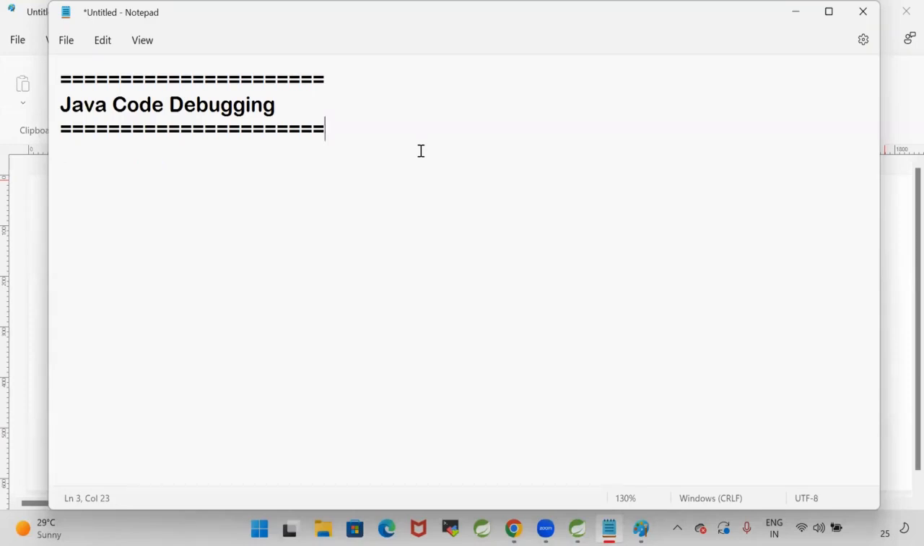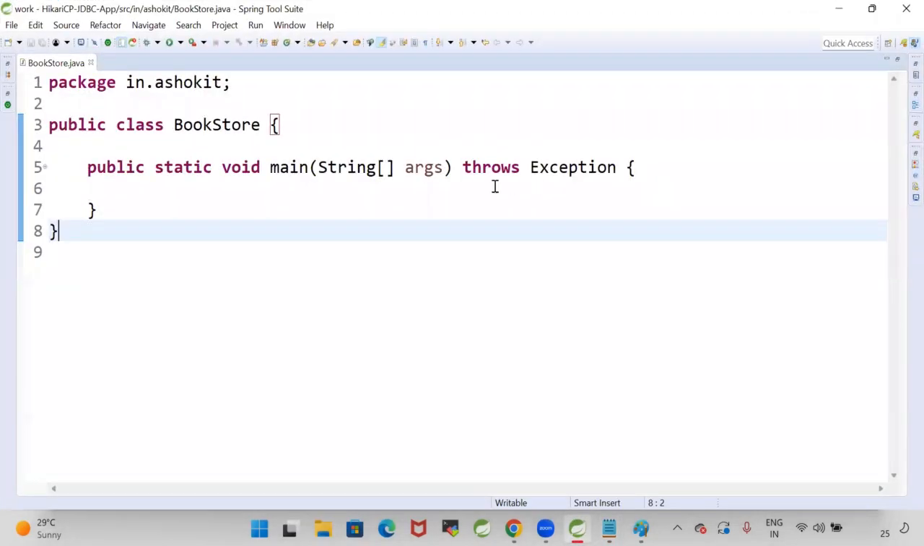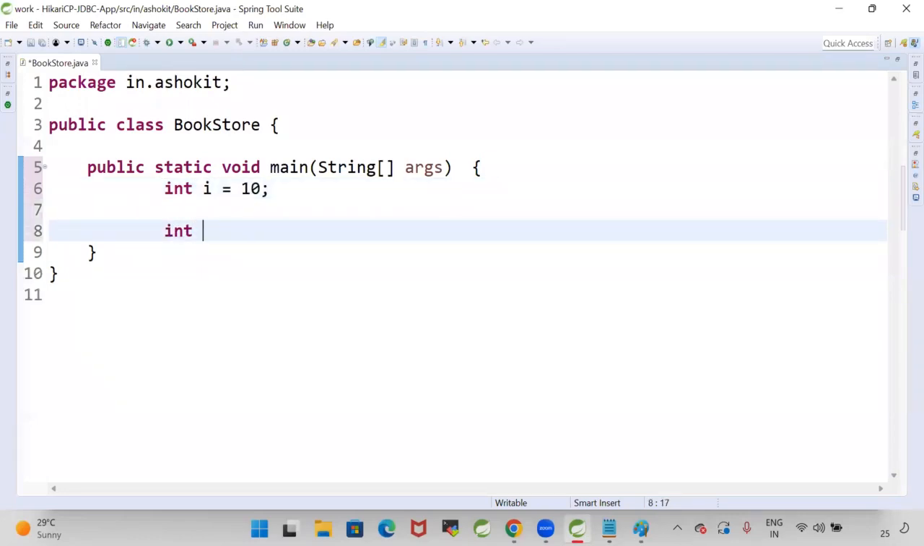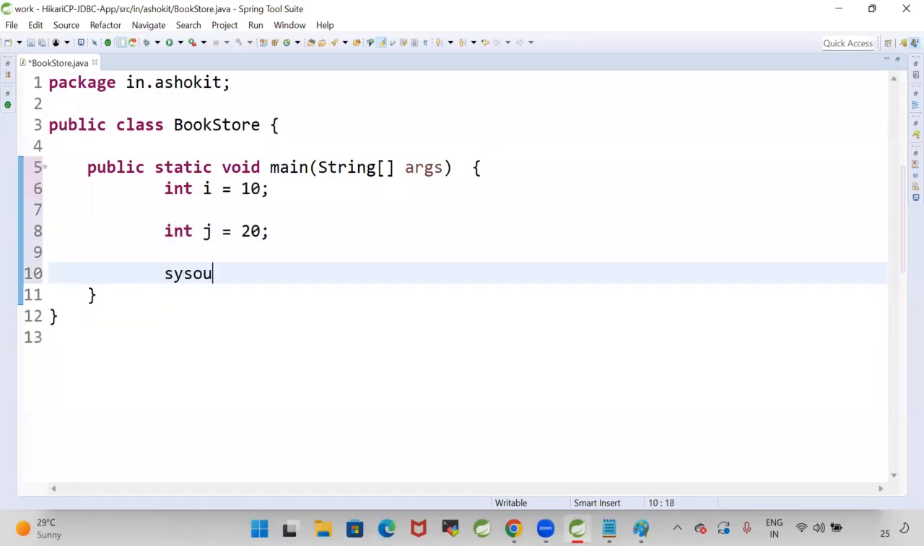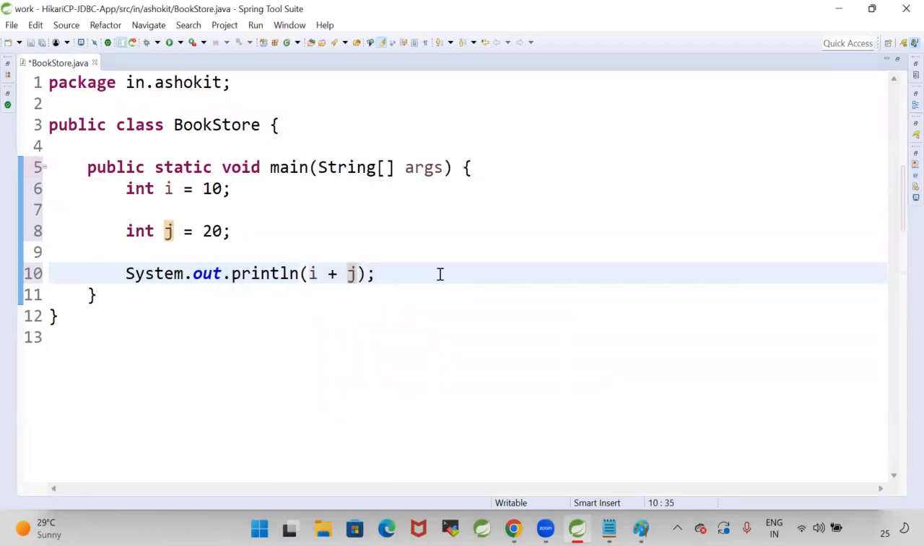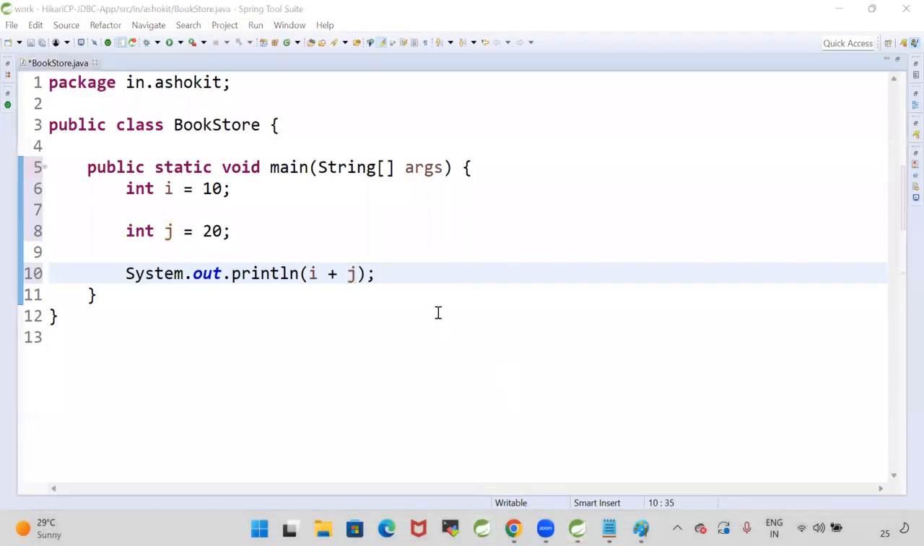As of now, we are writing our Java programs in Notepad or in Eclipse. We are right clicking on that program and just running it. For example, in the IDE, I'm writing one Java program: integer i is equal to 10 and integer j is equal to 20, and we are writing System.out.println(i + j). This is a very simple program to understand. There are two variables, we perform a sum of those two variables and print it on the console.